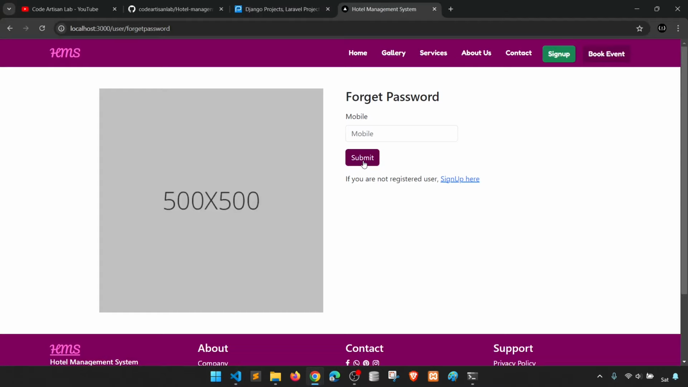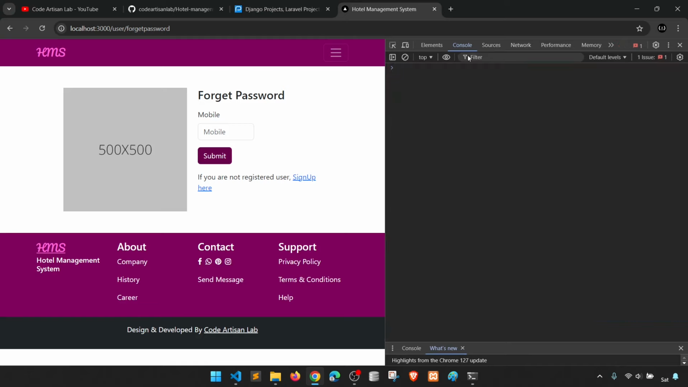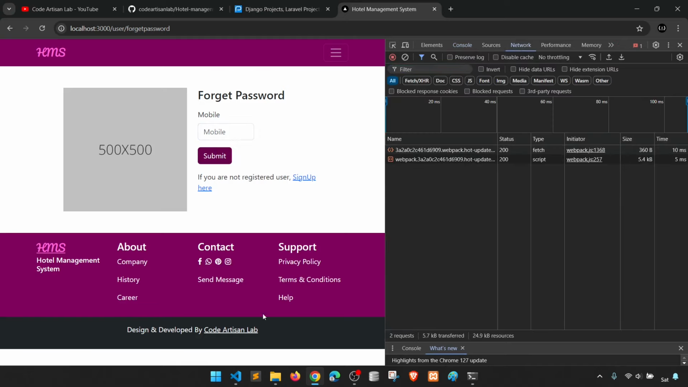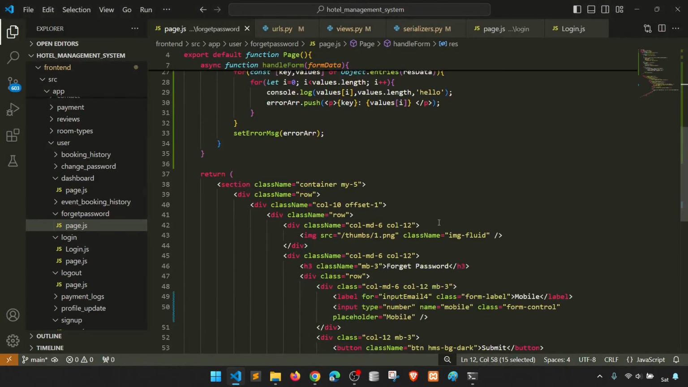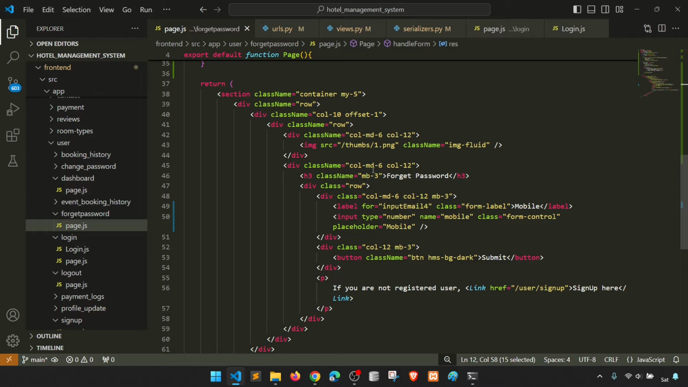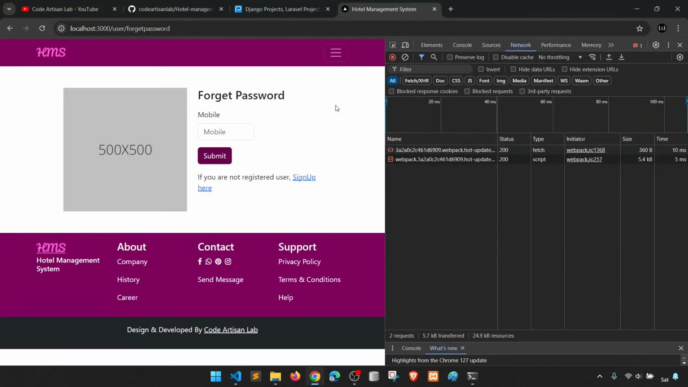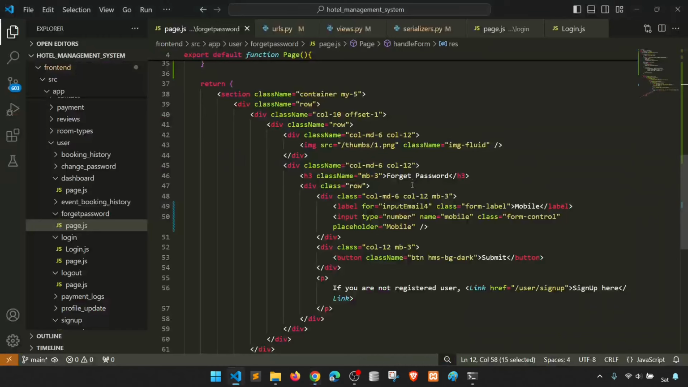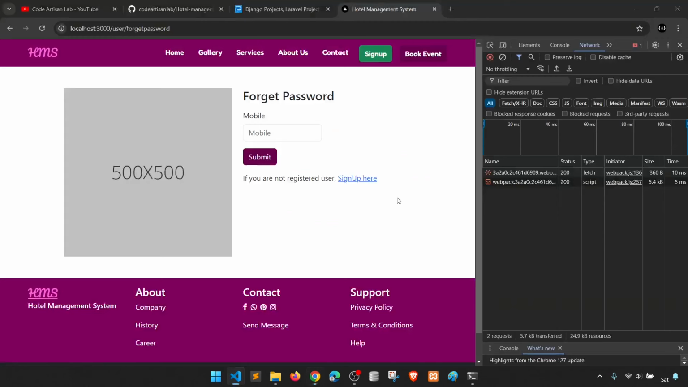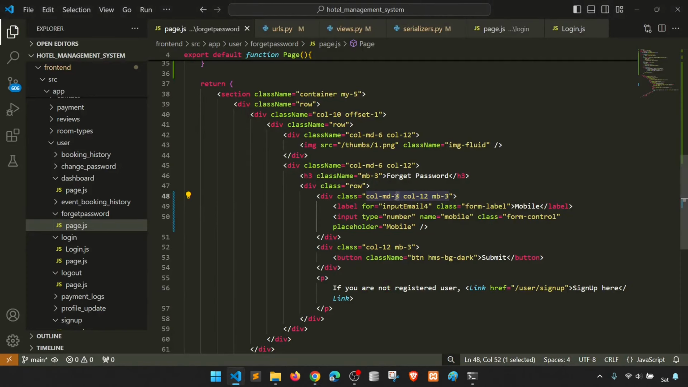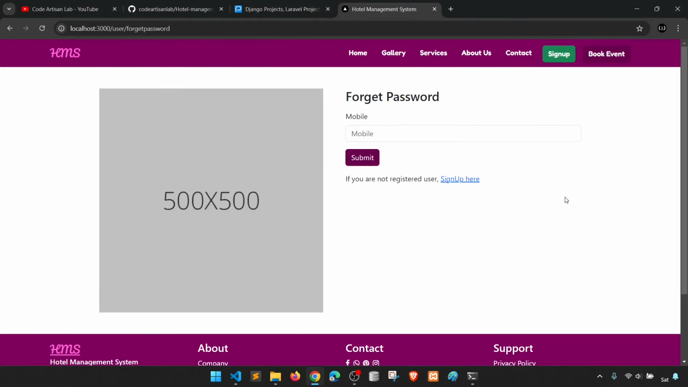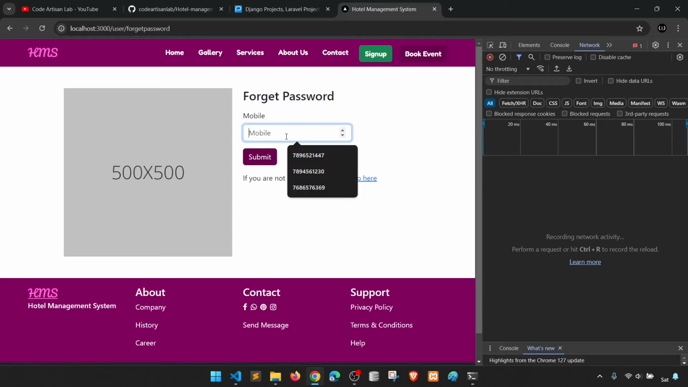Now let's check it, right? So I will open this one, network, and one more thing that I need to set. This is col-md-6, this is col-md-6, and this is the submit button. 12, let's say 8, right? Actually let's say 10. Oh, 8 is fine. Okay, so mobile number, right? And submit.